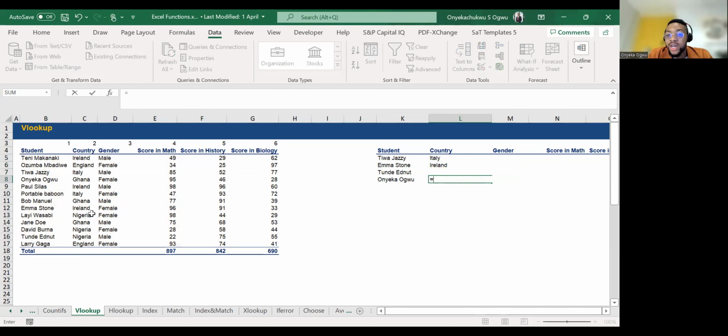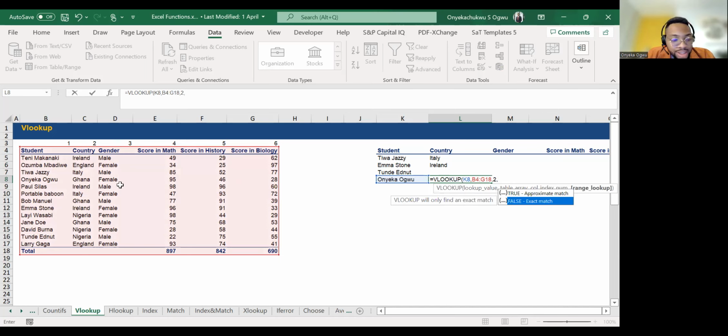If we do something for Onyeka, right? Onyeka, comma. The table is what? This is the table, right? We highlight the table, comma. Column index is country, right? 2, we need 2. Comma. We want the exact match, right? Exact match, Onyeka, because Onyeka is somewhere here. That's Onyeka.